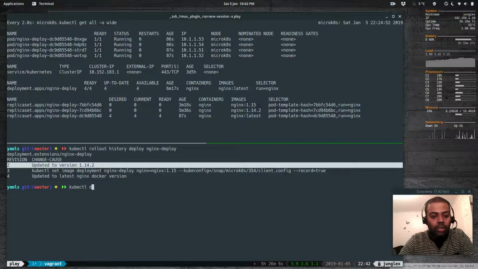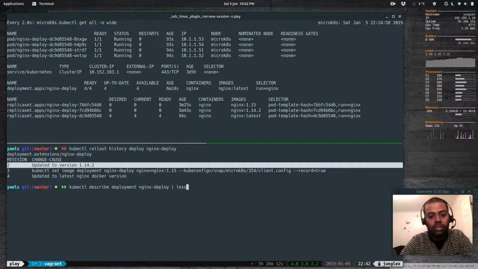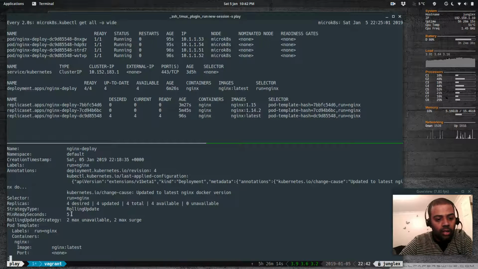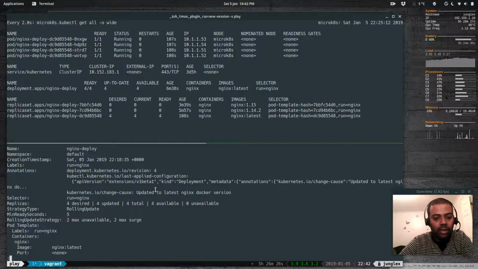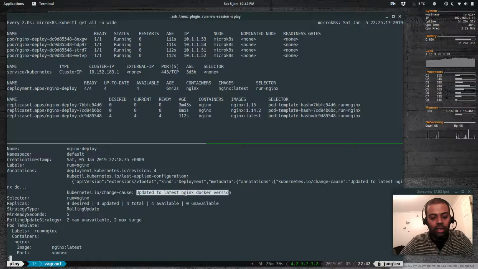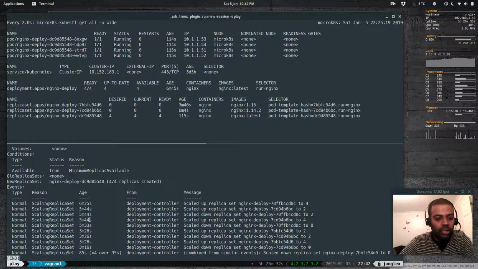If I do kubectl describe deployment nginx-deploy, piped to less, you can see which revision you are in. So you are on revision 4. That's the last applied configuration. You can also see the annotation here, updated to latest Docker version. And if you scroll down to the bottom, you can see all the events related to this deployment.